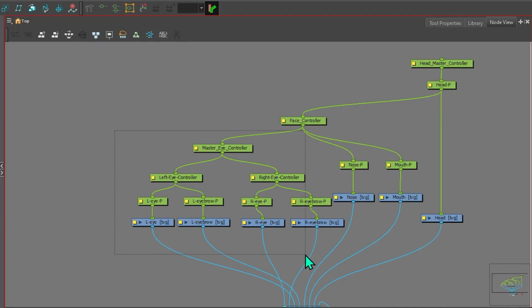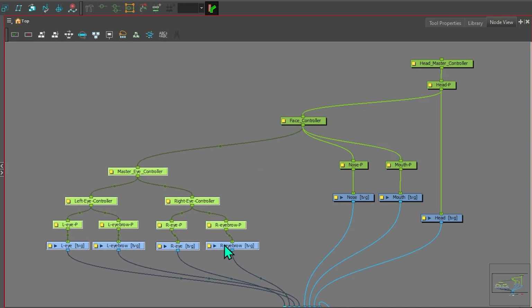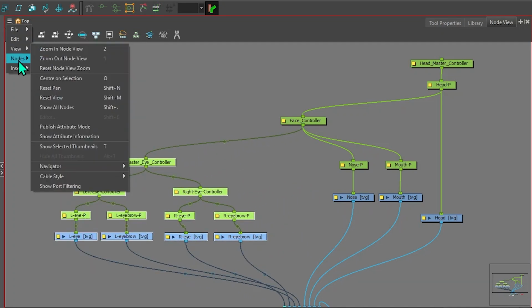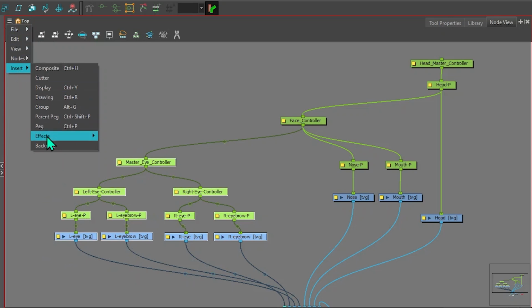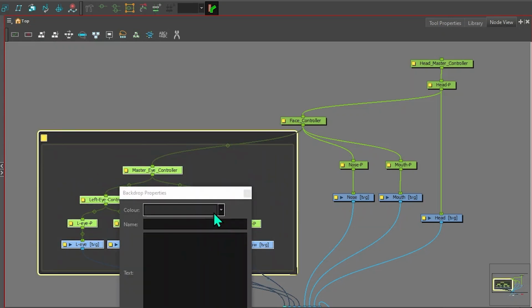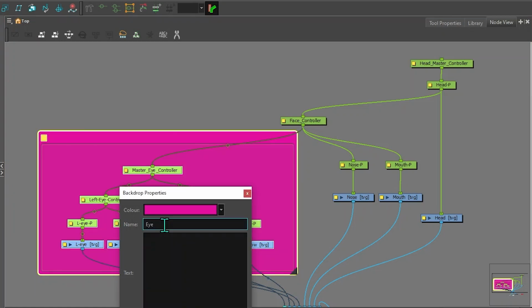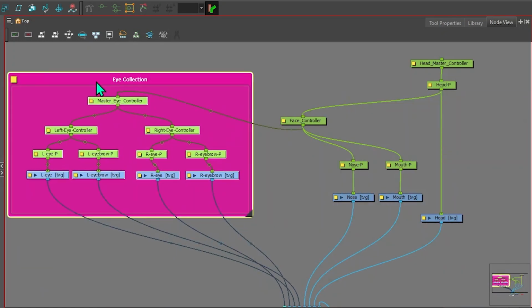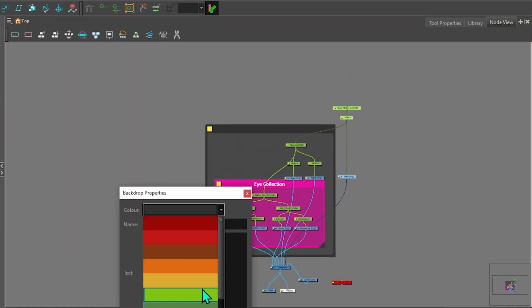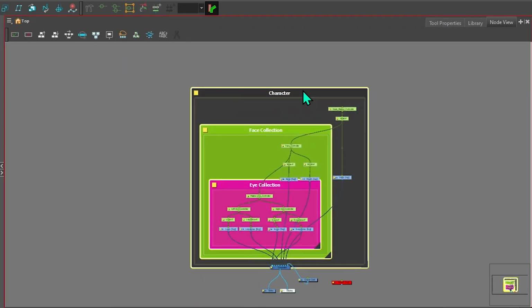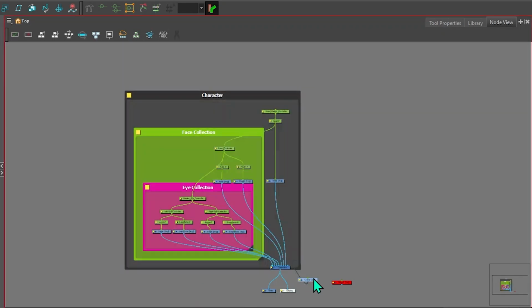However, I want to show you a really cool tool to organize things. I'm going to click, drag, and select a number of nodes, and then I'm going to click these buttons to create a backdrop. You can click the yellow box in the corner to change the color of your backdrop, and you can also type in a name. This is extremely helpful, especially when there's a bunch of visual clutter and you're managing hundreds and hundreds of layers with a multi-limb character. But we'll see what that looks like in the future.